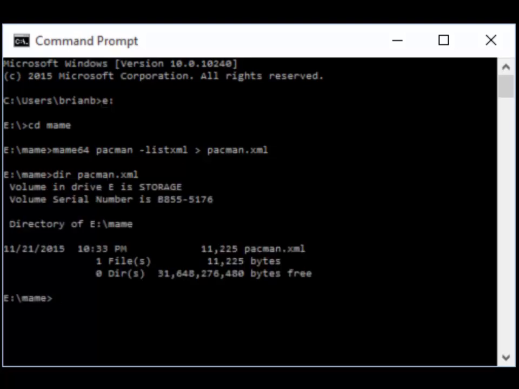Okay? And I need to bring that up into WordPad. And when bringing up WordPad from the command prompt in Windows, you literally type the word write. It's not WordPad, it's write. I don't know why. Don't ask me. So I'm going to type write pacman.xml.